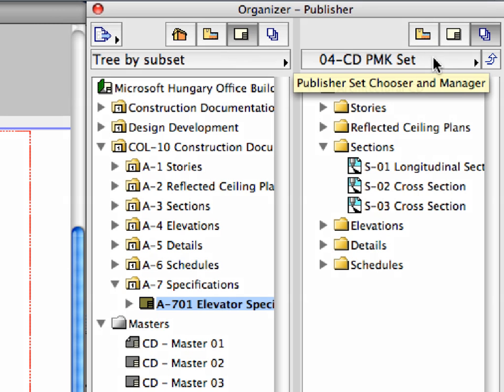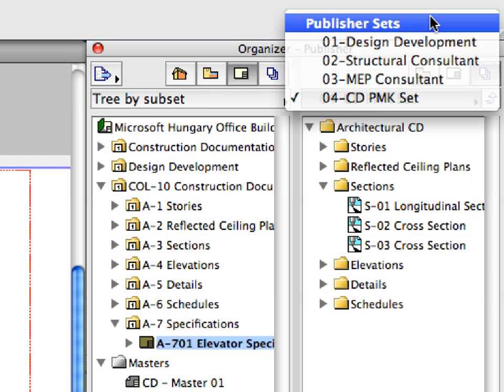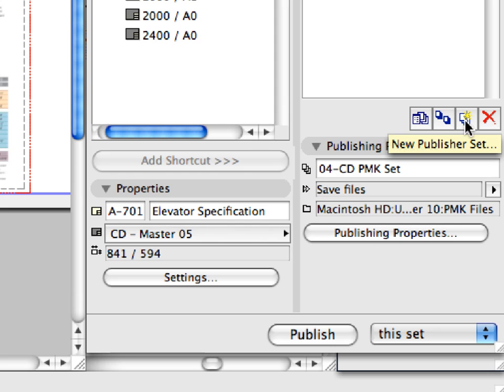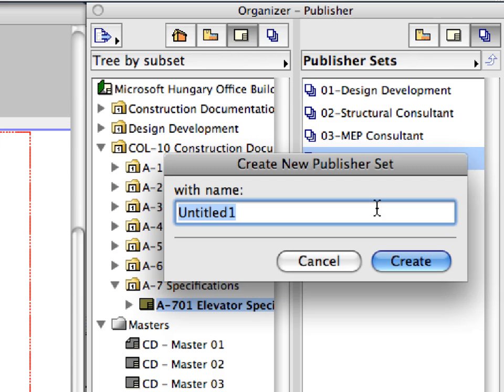Click the Publisher Set Chooser and Manager button and select Publisher Sets from the appearing pop-up list. You can see the list of available publisher sets in the project. Let's create a new publisher set for plotting the layout book. Click the New Publisher Set button, the third button at the lower part of the palette. Enter 05 CD Plot Set for the name in the appearing dialog. Finally, click the Create button to proceed.